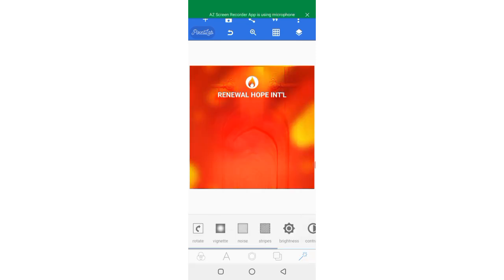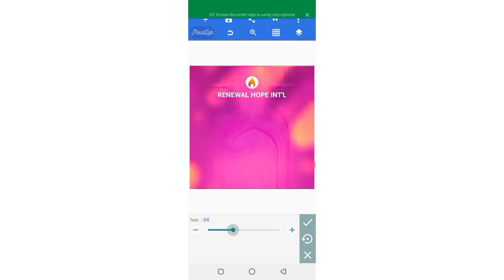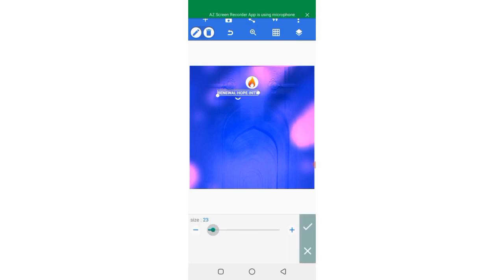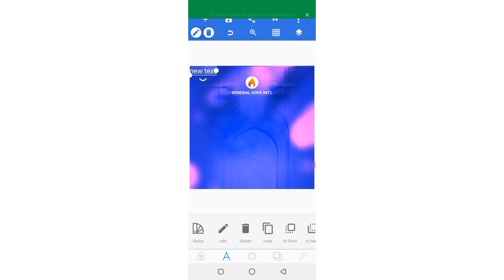Okay. Let's use our hue. I want to bring this into another color. I think this is better. This is okay, this is cool. Just let this be like this. Then bring it to the center. Then bring this one here.